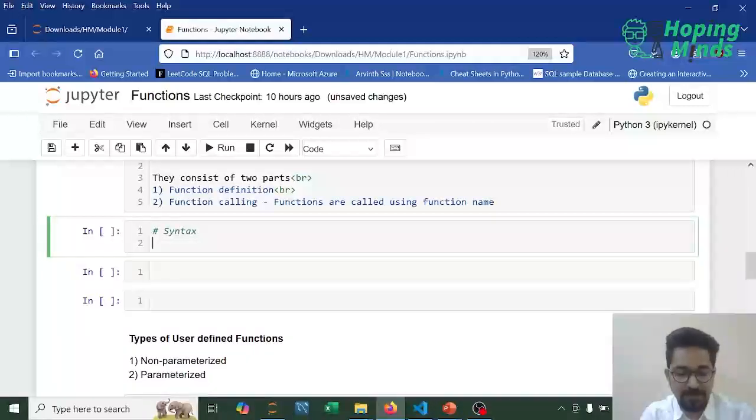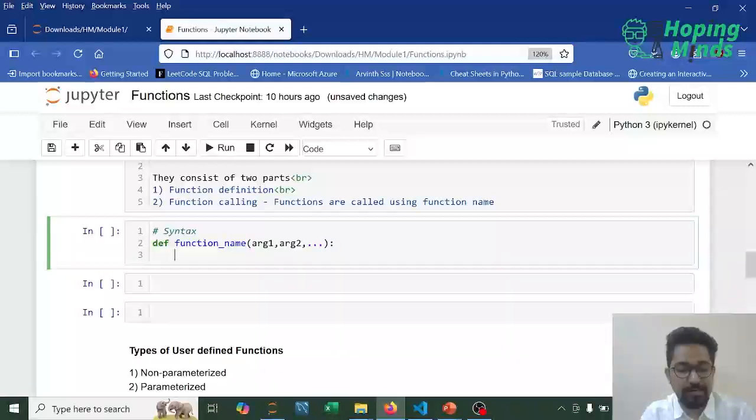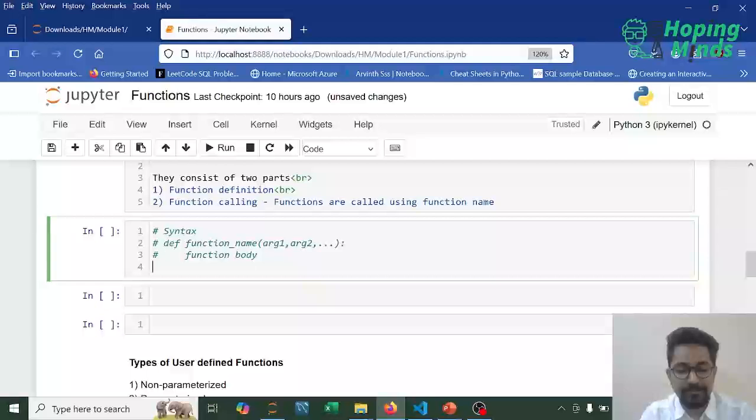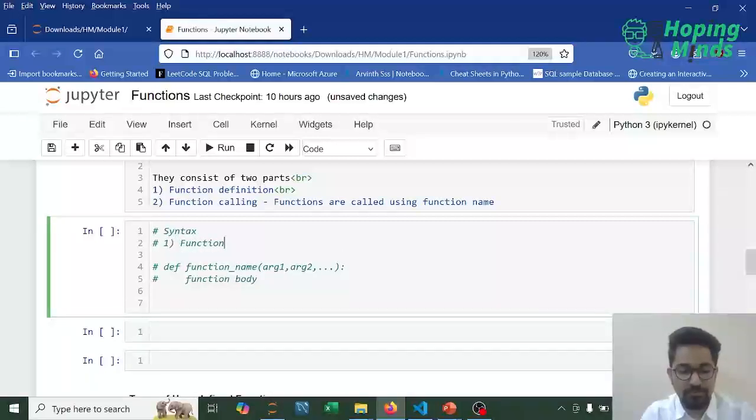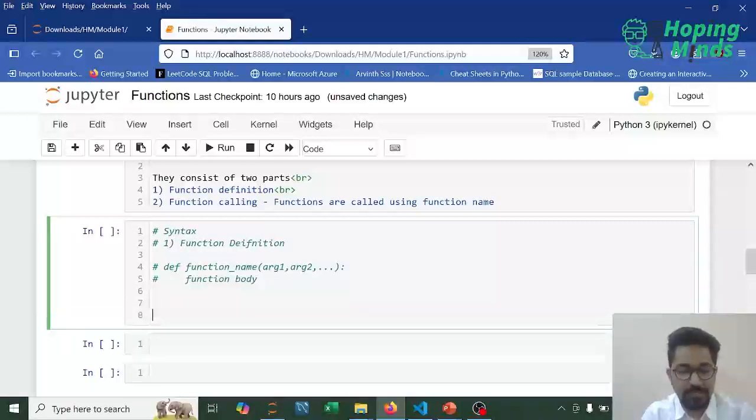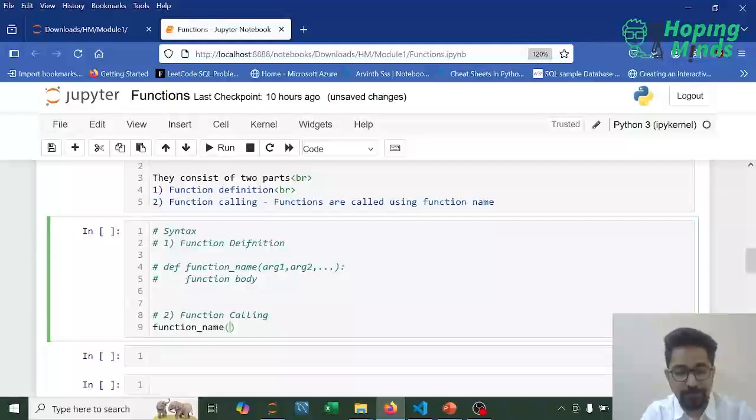The syntax goes like this. First we have to write the def keyword followed by the function name, and then if there are any arguments we can mention them. I can mention n number of arguments. Then we have to define the function body, and then we have to call the function. This part is referred to as the function definition. This is the first part. The second part is function calling. How do we call the function? Using the function name.